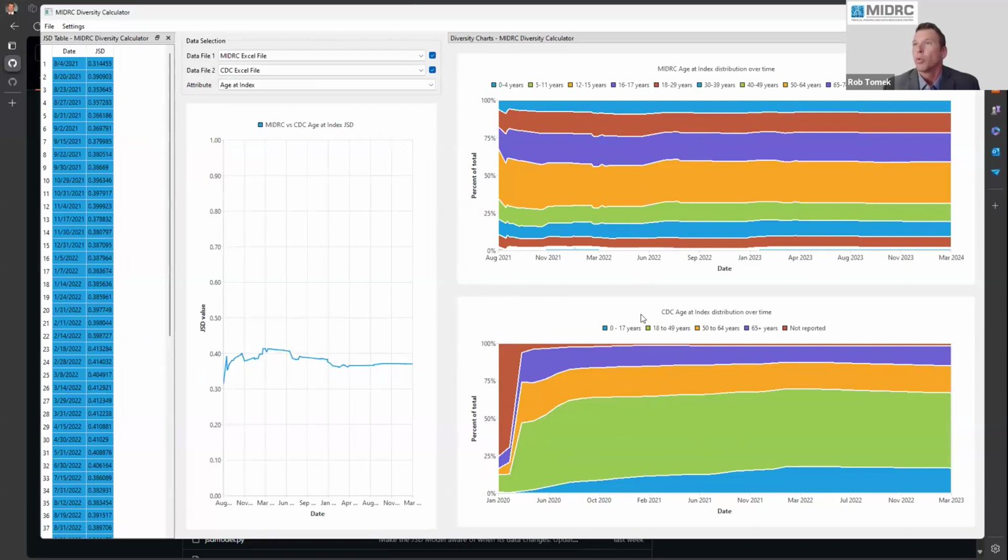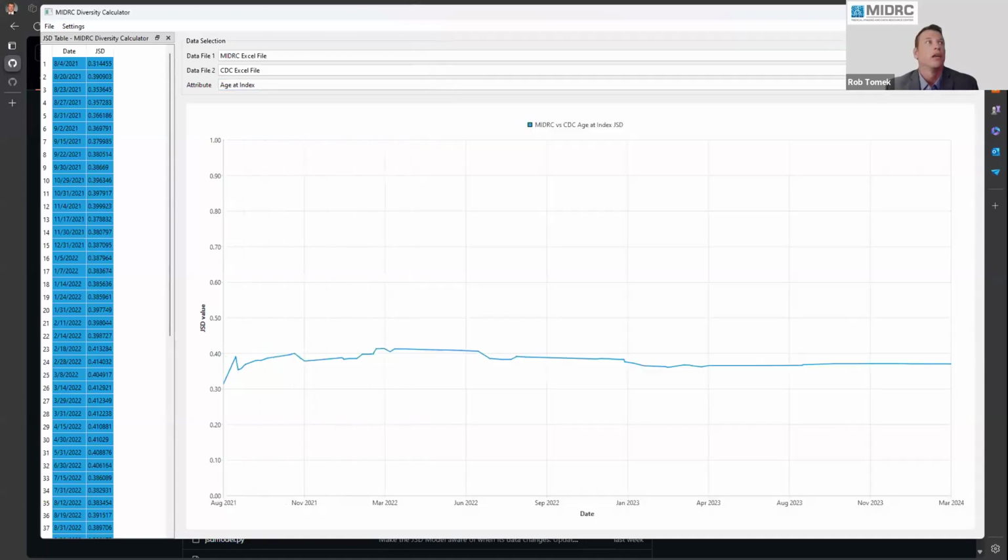One thing about the CDC data is we notice there's a lot of not reported, especially early on for age. Then over time, as there were more reports by the CDC, it started filling in. There was a smaller percentage of not reported cases. So we can quickly compare multiple files against each other directly right there in these area charts. This is nice for just comparing these two.